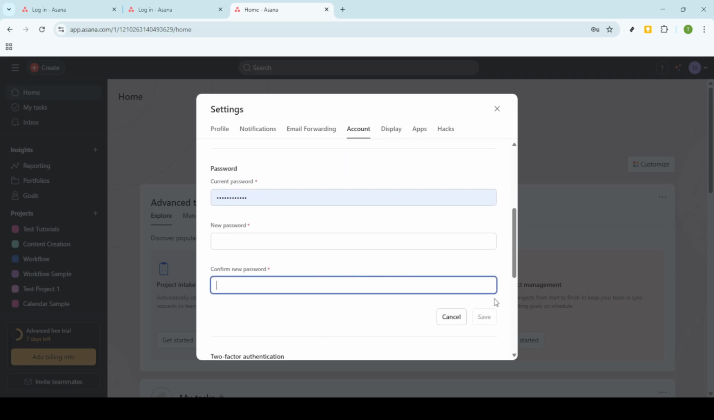Finally, with your new password confirmed, click on the Save button. This action updates your password in the system. You should now see a confirmation that your password has been successfully changed. And there you have it. You've just updated your Asana password. Remember, regularly changing your password is a good habit for maintaining the security of your online accounts.